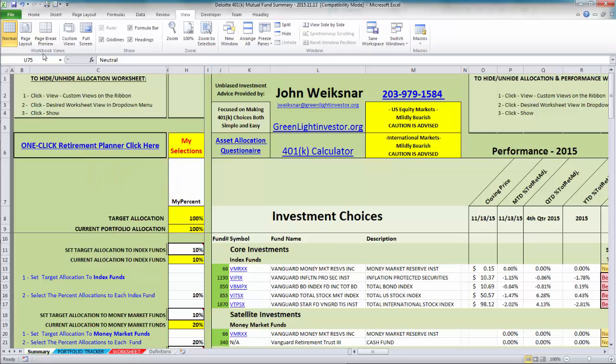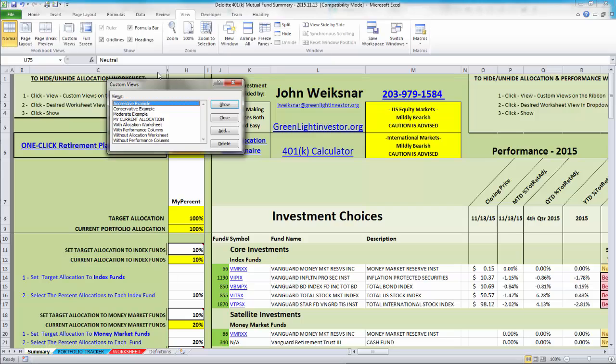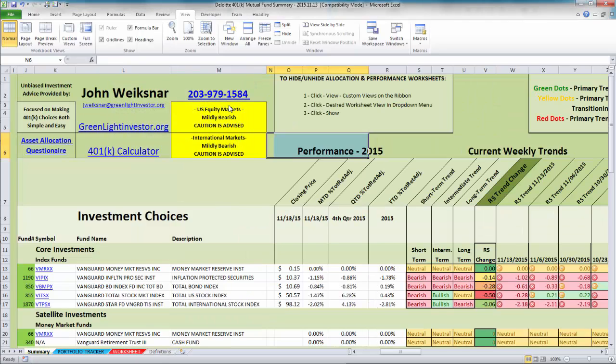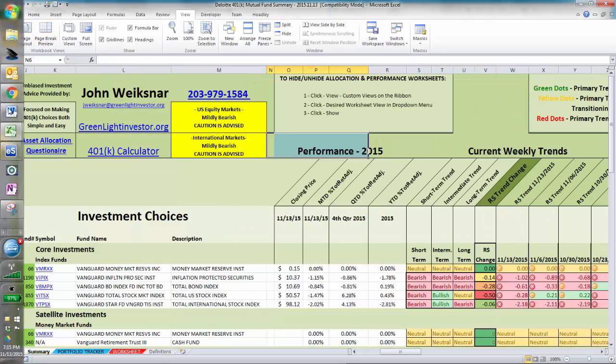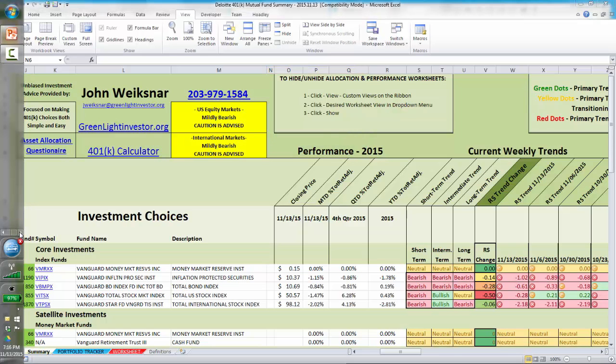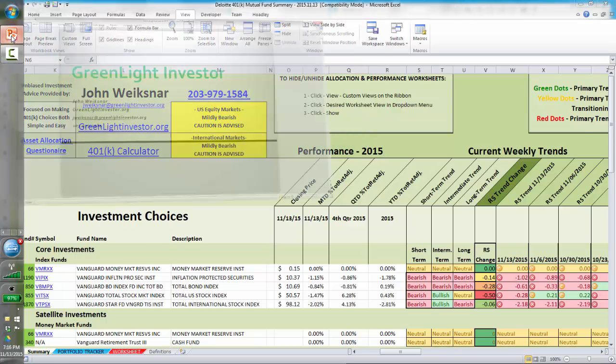With that said, let's go ahead and click right back to our custom views and go to with performance columns, and that'll take us back to our home page. And let's go ahead and take a look here.